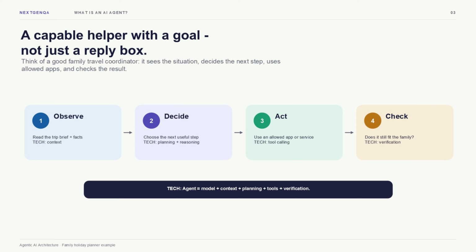The second one is it decides the next useful step. It would check the hotel availability, rain, train timings, etc. So this is called planning and reasoning. First it took the context, the details and facts, and second it checks the hotel availability, rain, train timings, and all these things. This is planning and reasoning.